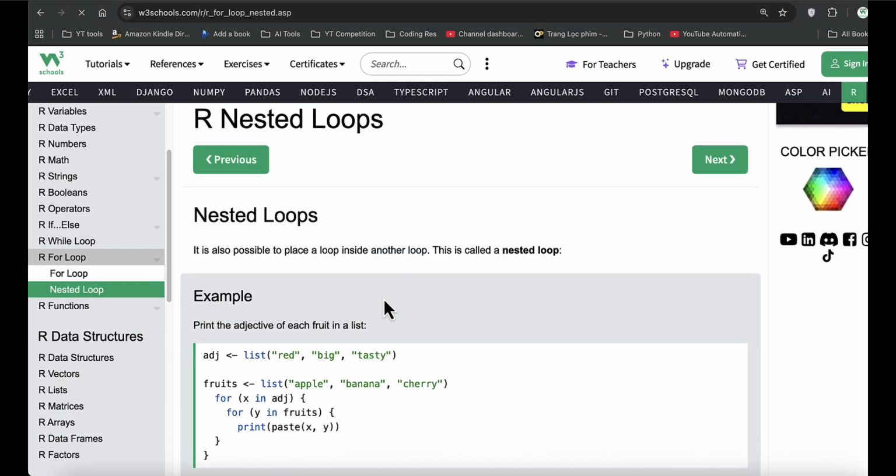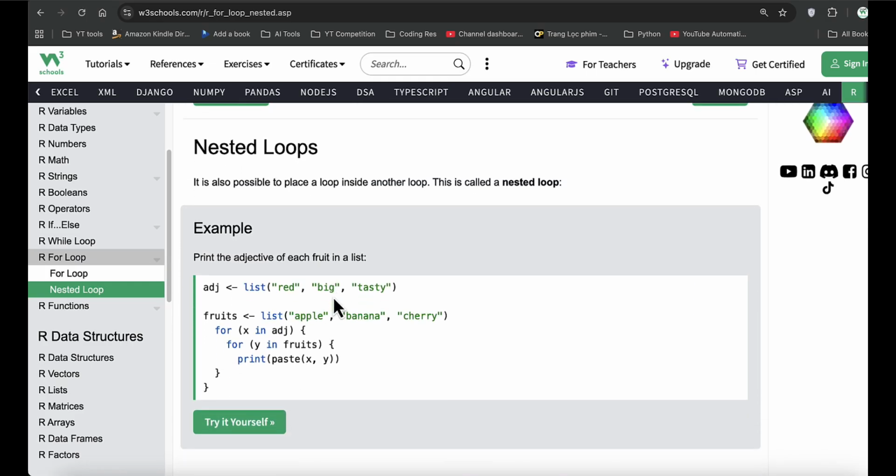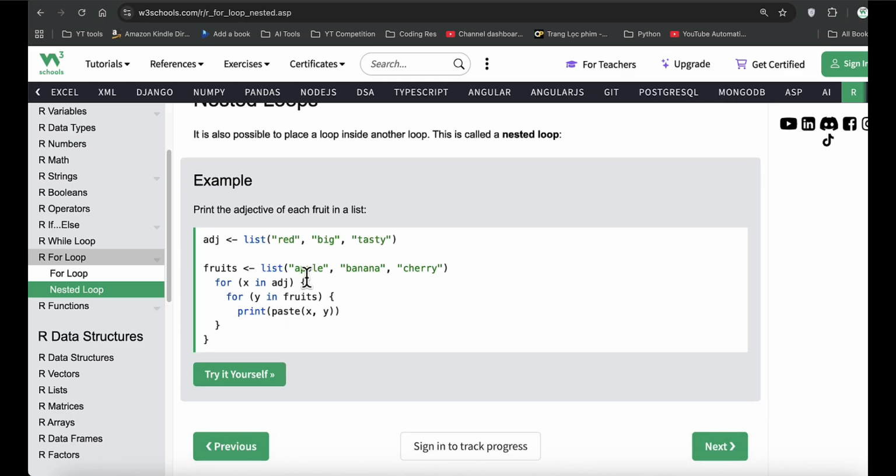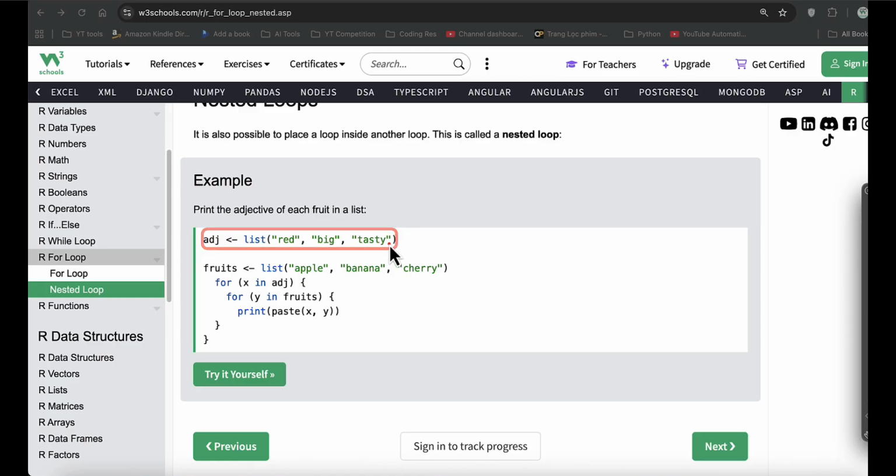Now, nested loops basically means a loop inside a loop, and they become sometimes very tricky and sometimes very, very useful. The way they work is that we define a list, or any other sequence for that matter. We have another list called fruits. So we have an adjectives list and the fruits list. Then we say for x in adjectives. So first read through each item of this. Read the first item, which will be red, assign it to the variable x.